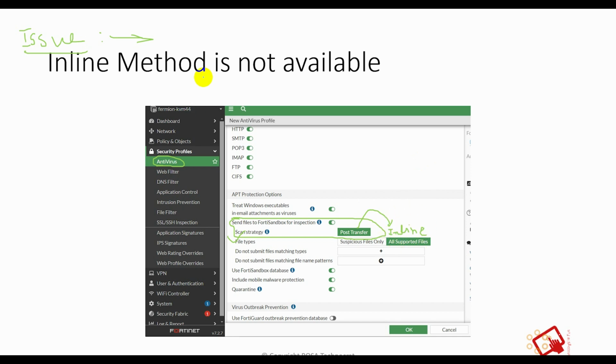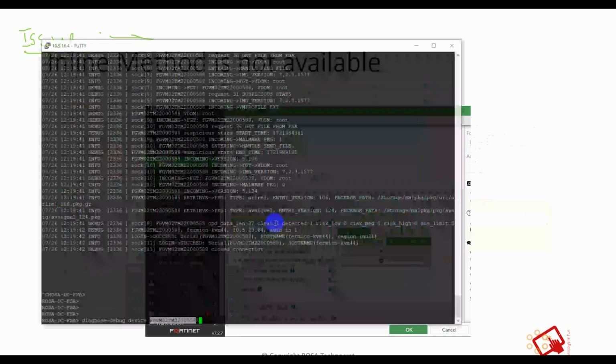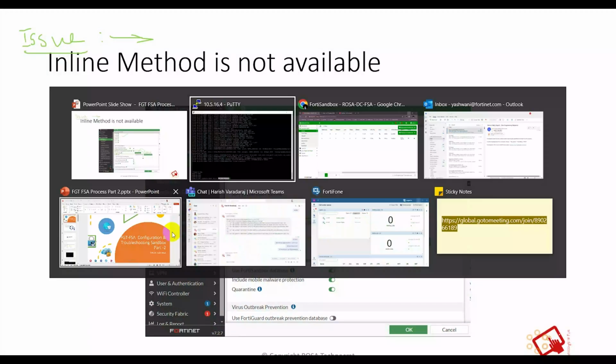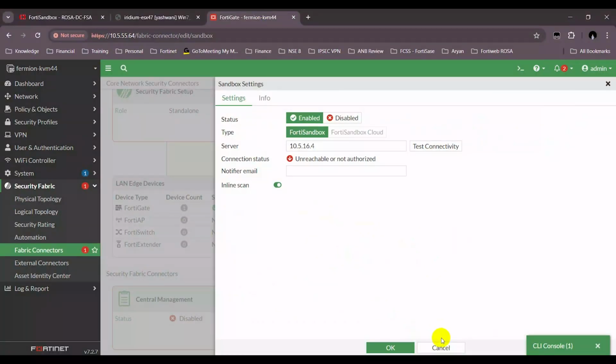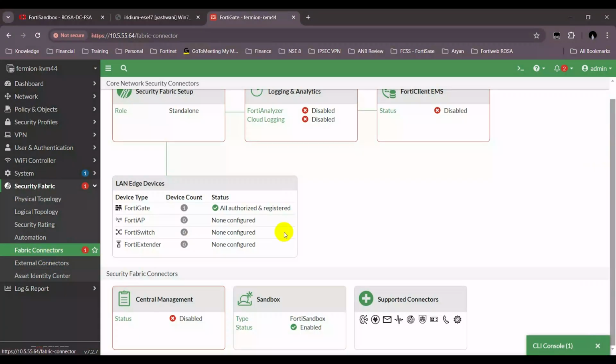Most people observe this issue because the mode of the antivirus profile is not visible on the GUI. You cannot even change it here. Let me show you this issue now on a live device. I am on my FortiGate.